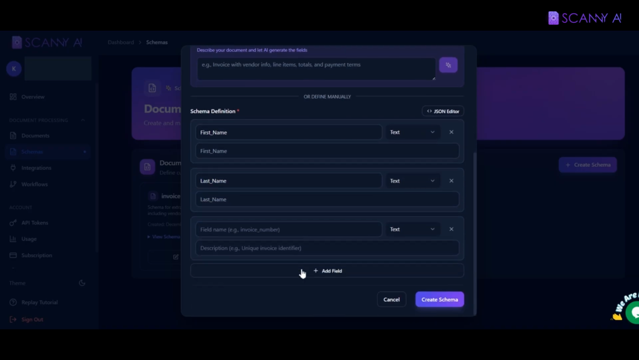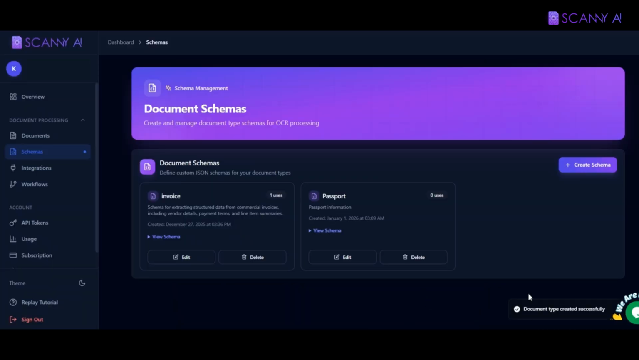I can add another field. Let's say passport number, right? And if I'm pretty sure that this is a number, I can select another data type, which is number. But I know that a passport number already contains some text in it. So I'm going to select text, and then we'll press on create schema. Once I created the schema, it will look like this.